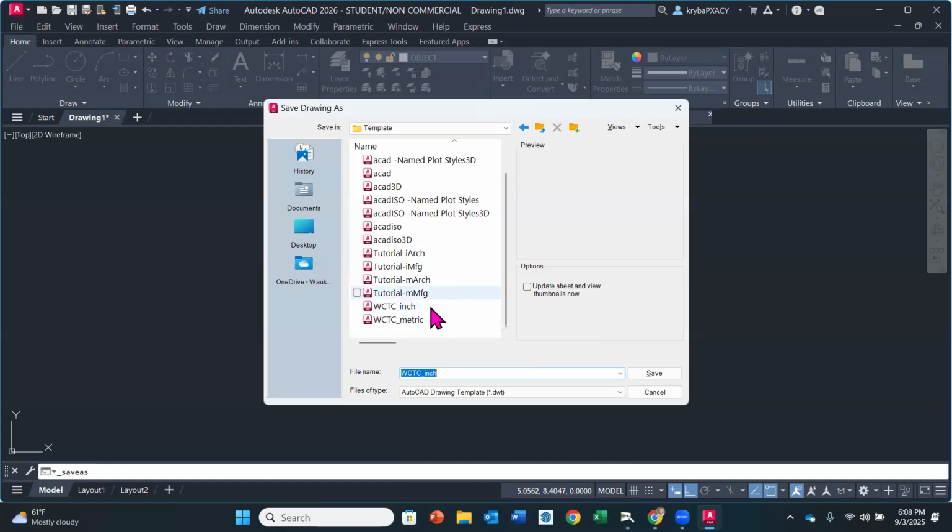Okay. And now if you go down on your template list, do you see WCTC inch and WCTC? Well, you don't see metric yet. Do you guys see that on your list? Yeah. Like extra on top of file and do insert ribbon.